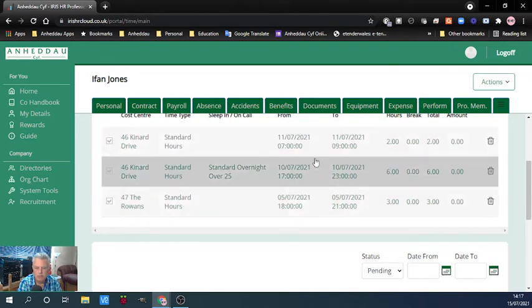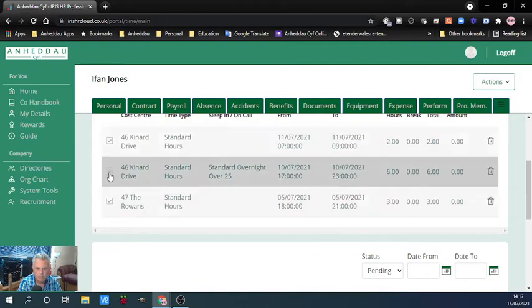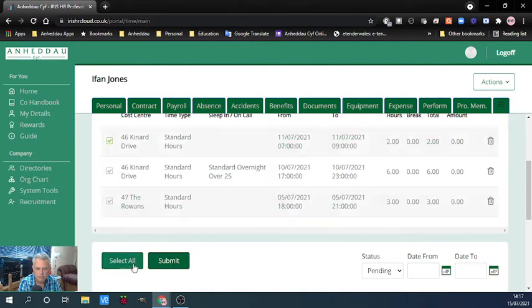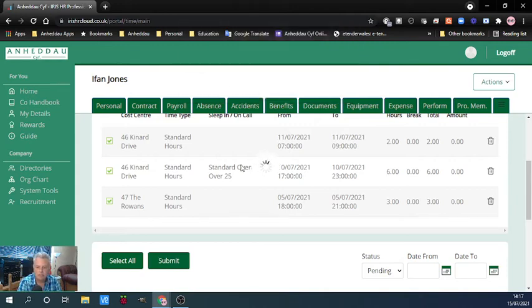Okay, now I'm happy with these, and I want to send them to my line manager for approval. If you keep an eye on this white space here, as soon as I click one of these grey boxes and they go green, these 2 buttons appear. So if you've got a lot of time records, you can select all. See, they've all turned green, and you can press submit. And there's a confirmation there. If you're sure, once you've made your submission, you will not be able to make any changes. It gives you a last chance to make sure you're happy with them.